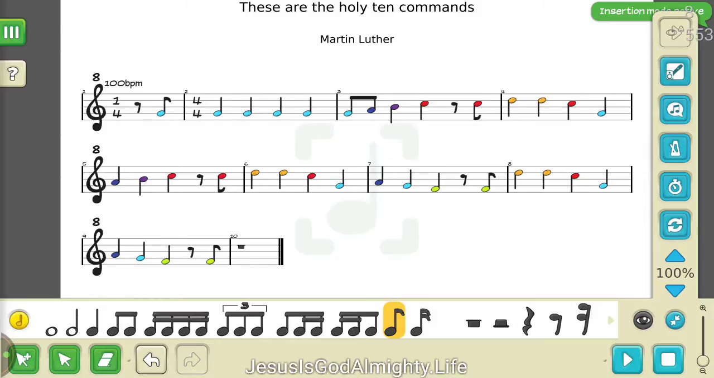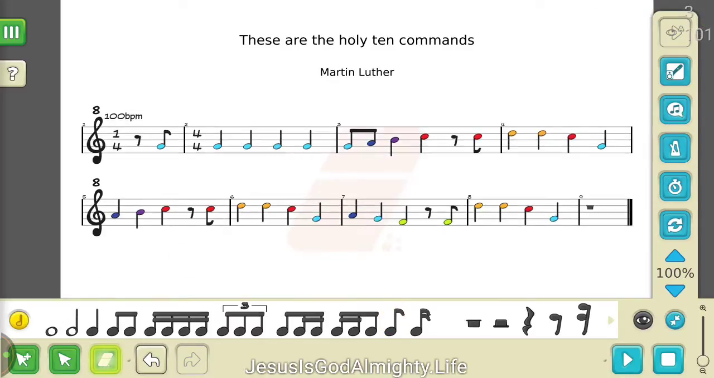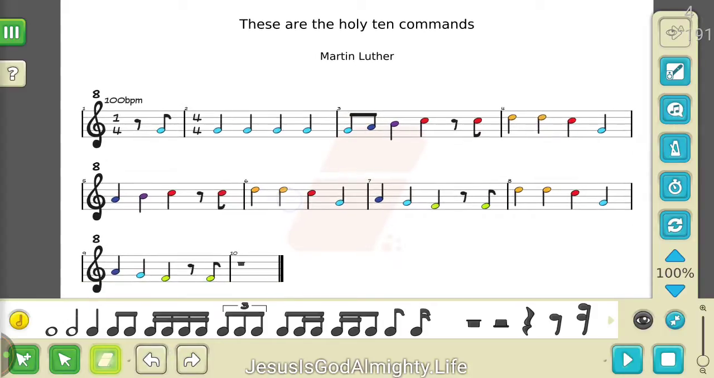No, we have 4. Uh-oh. Why do we have 4? It should only be 3. I've made a mistake somewhere. Okay, I think I need to delete this one. Not delete it like this, only the... Oh. There we go.